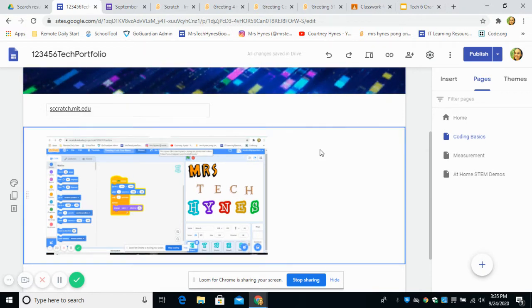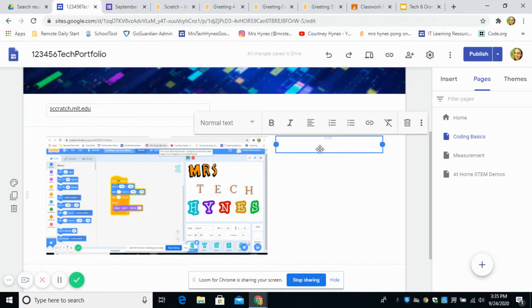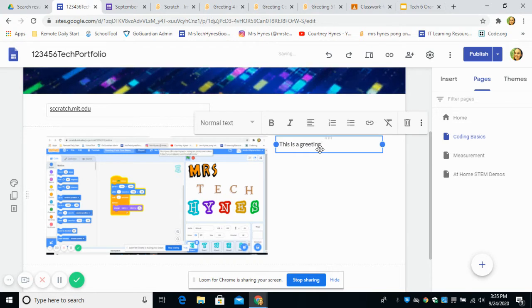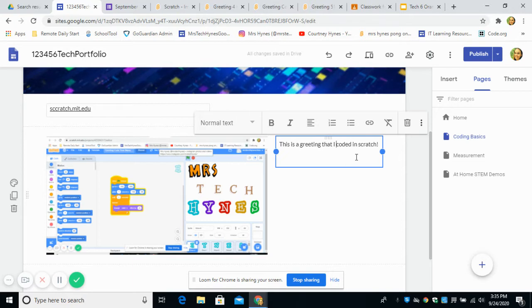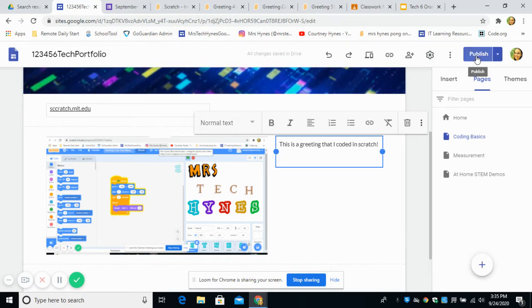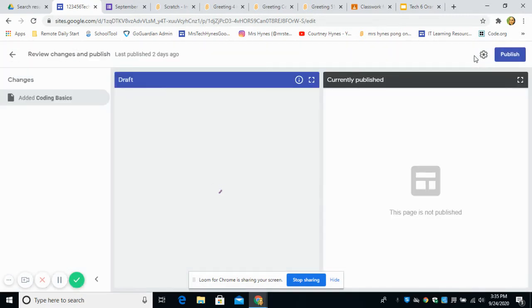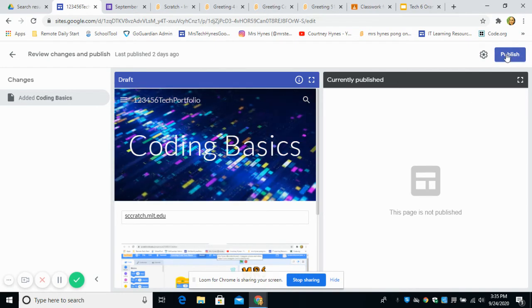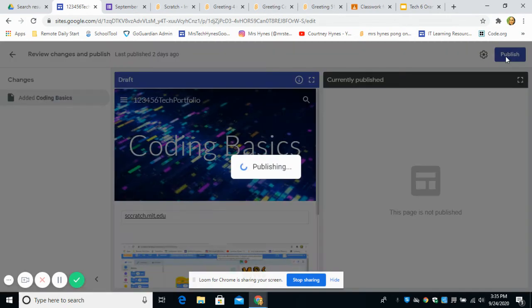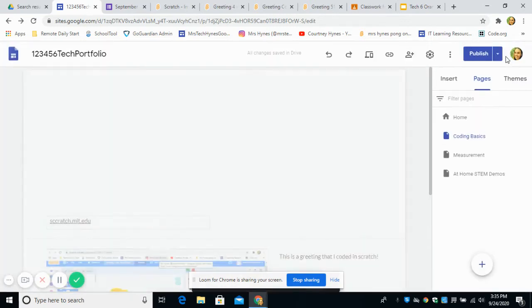What I would like you to do next to it is add a text box and say, this is a greeting that I coded in Scratch. And explain what it does. Then please hit publish. When you hit publish, it will ask you, are you sure you want to publish this? Yes, you do. So please hit publish again. Now your site is live.